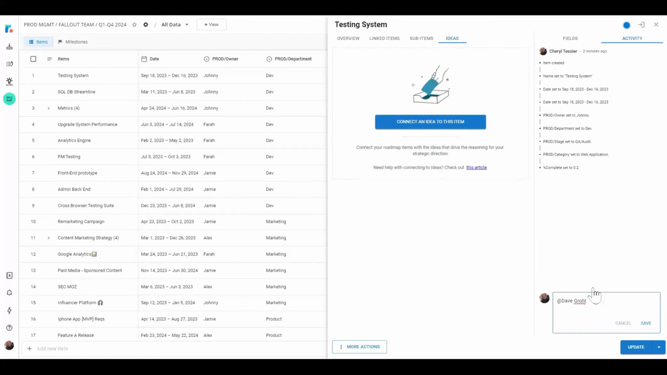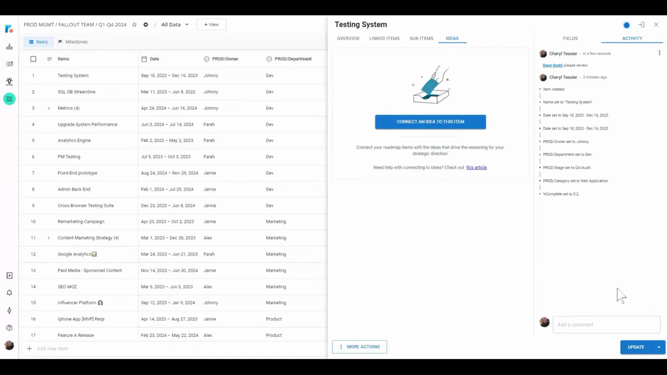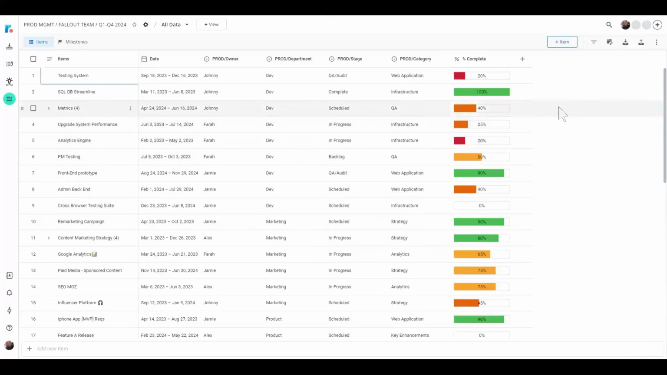Okay, so when I do that and add please review, okay, and when I save that, if Dave has his notifications, like I showed you in the beginning, set up, he will receive that email in his inbox, okay? So that's what I wanted to show you with the item card.